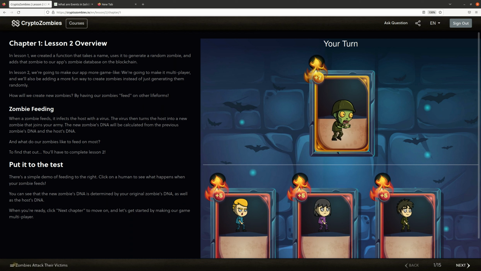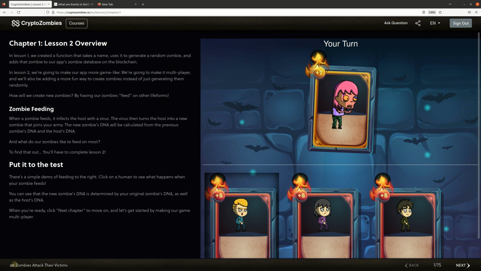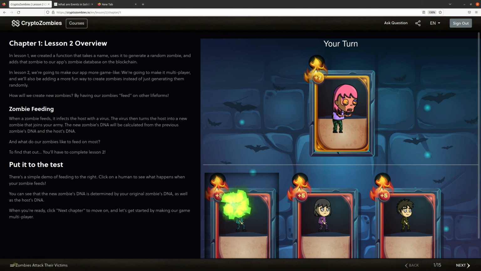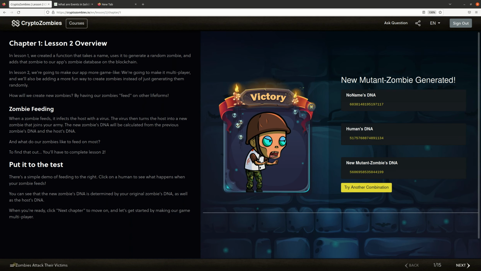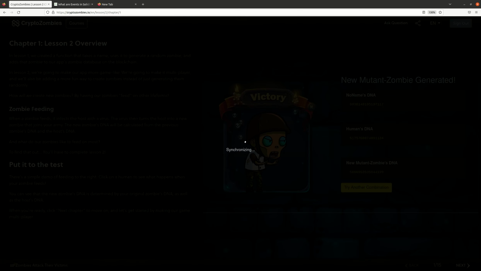The first chapter is just an overview. In lesson 1, we created a function that takes a name and we used it to generate a random zombie. In lesson 2, we're going to make our app more game-like. We're going to add some more functions and do some more fun things to generate zombies. This is something they developed here, and I think we're working towards it. Here's how the zombie could eat a person, and it mutates the zombie. So you can add these interesting interactions potentially between characters or assets, NFTs.